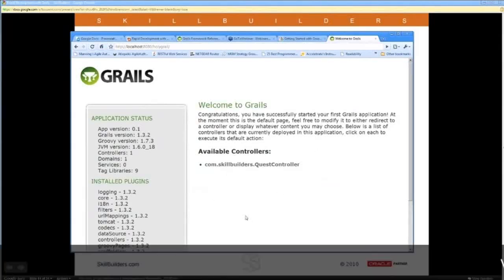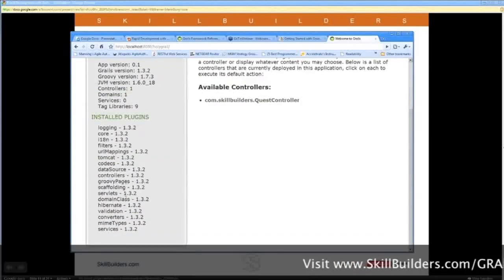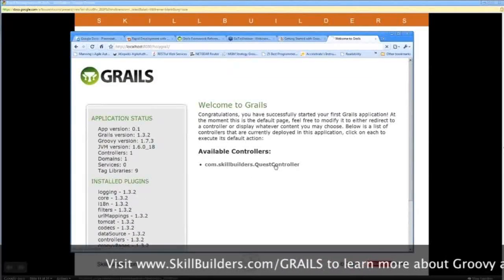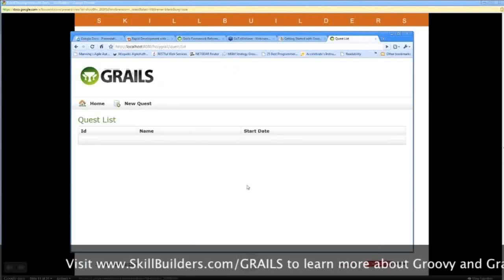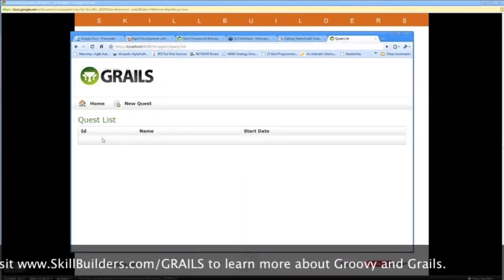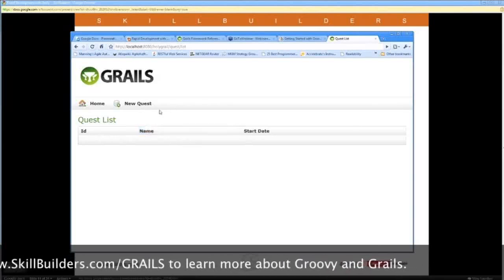In the default layout here, which of course you can replace, they give you some information about the version numbers. There's the Grails version, the Groovy version, the JVM. There's one controller, one domain class. Tag libraries are built in. Various plugins, including Tomcat. So that's what's running right now. Hibernate is being used as the ORM, and there are various others as well. Here's my controller. So if I click on it, there we have a list that shows all the quests, and right now there aren't any. There's an ID that was added automatically and a name and a start date.